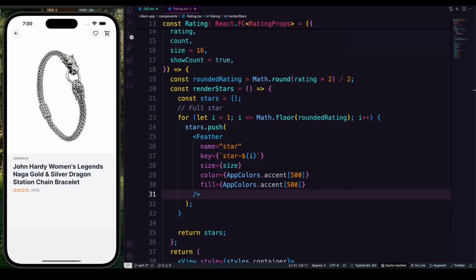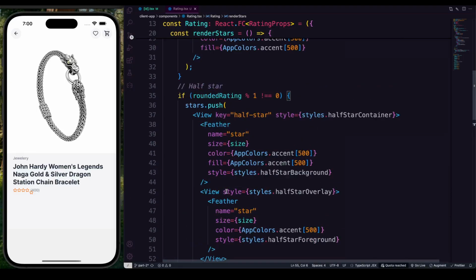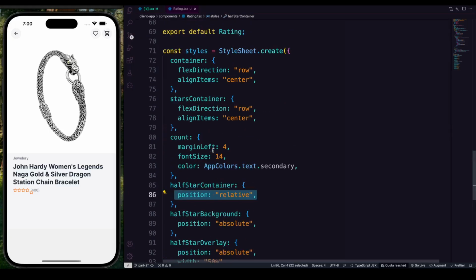So this is for the full star, and then we have the one star, then we should be generating our half star. So that should be containing that. So this is the full star, that would be the half star, which is going to be the round rating, and then if it is not equal to 0, then we're going to push that half star and style that half style container, which is going to make the position relative.